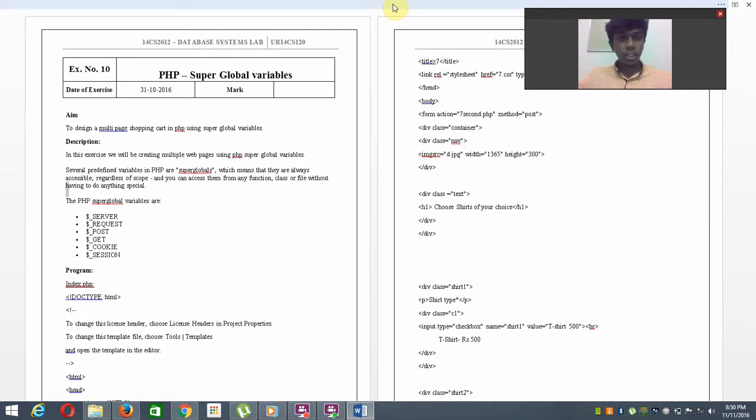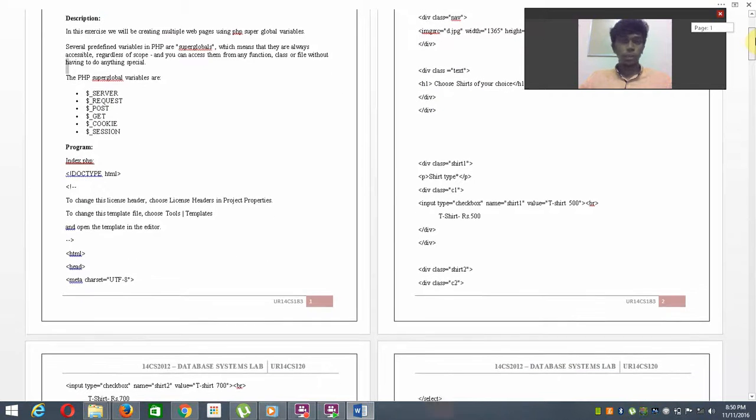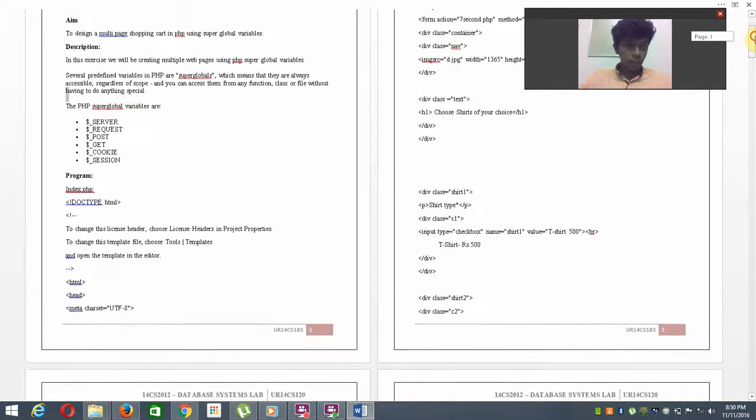Here, the question is to design a multi-page shopping cart in PHP using a super global variable. So, using PHP, we must design a page for a shopping platform. So, let's see the code for that.